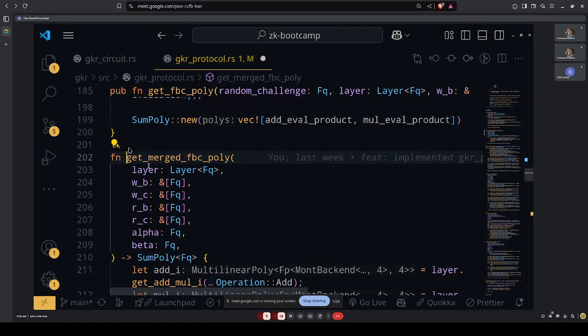Is everybody following? What part is not clear?